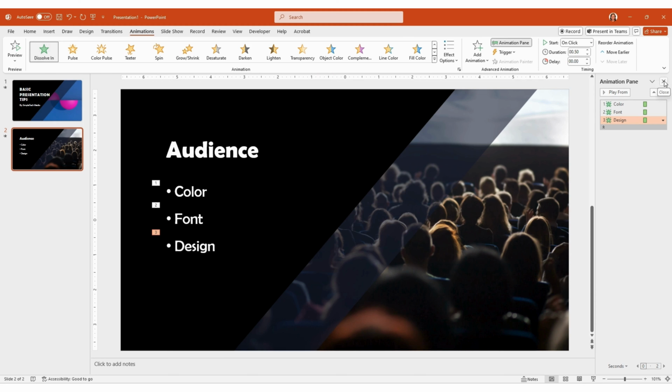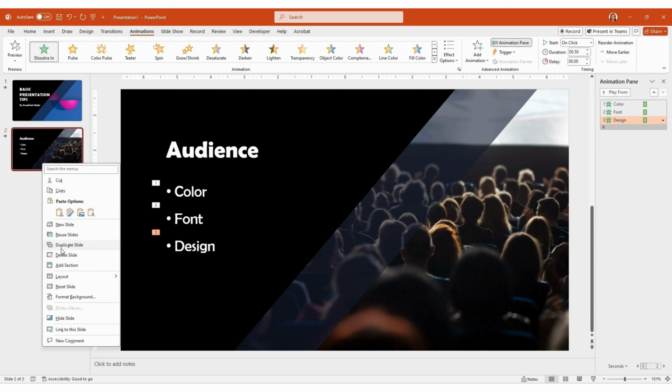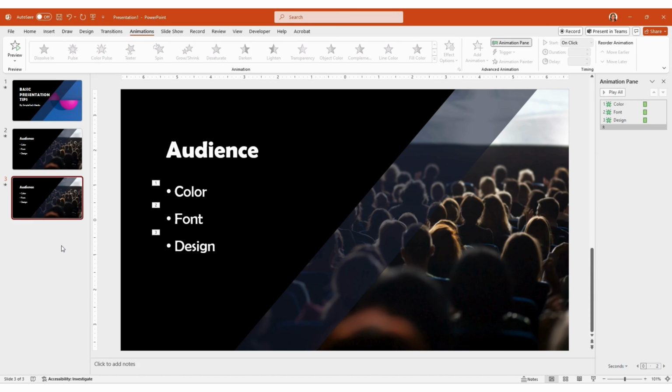Now to get out of your presentation, if you hit the escape key on your keyboard, it's the key that's up in the upper left side of your device. It says ESC. That'll take you out of your presentation.